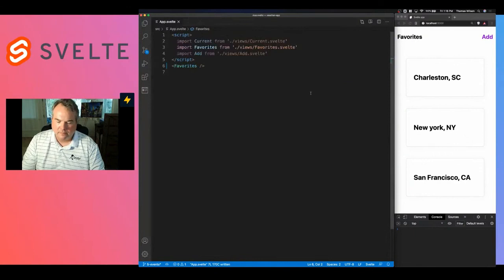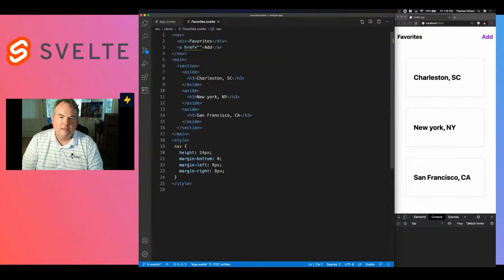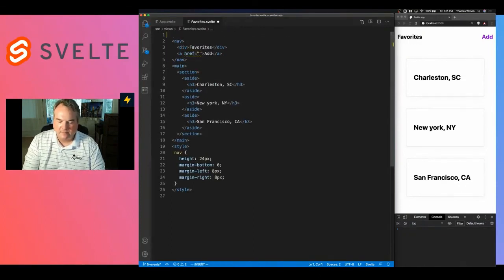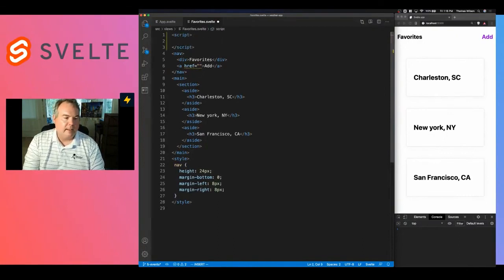And we'll open the favorites file. Just like before, it's just HTML. We're going to add a script tag, and we're going to first just create an array of cities, and we'll say Charleston, New York, and San Francisco.